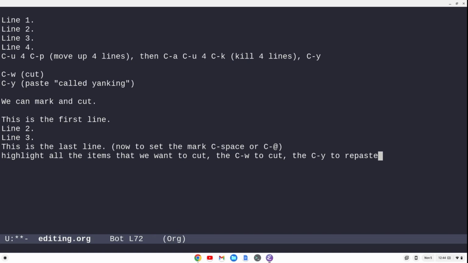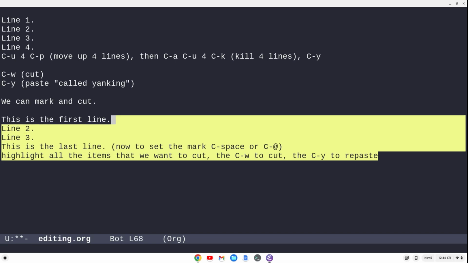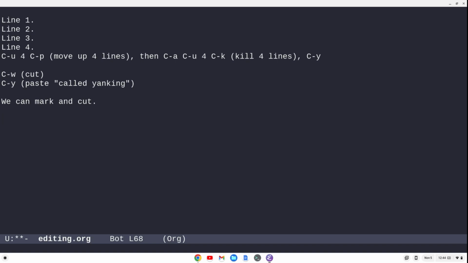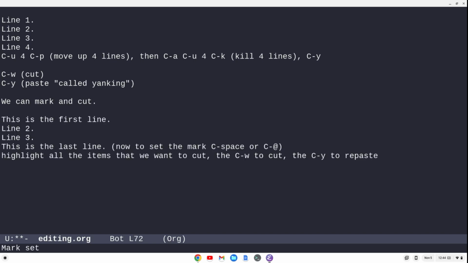So I'm going to do Control Shift 2 to set the mark, and then Control P will move it up. Look at that nice Dracula theme. It puts what I'm marking in yellow, and Control A to get to the start of the line. We'll do Control W to cut it. Now it's in the kill ring, and we'll paste it back with Control Y. Look at that. Pretty nice.